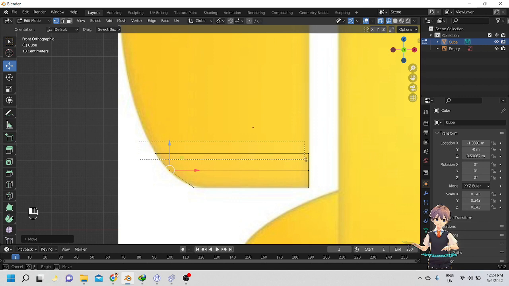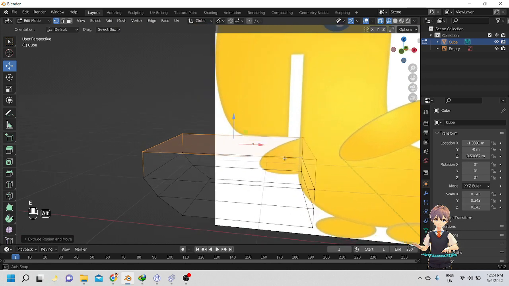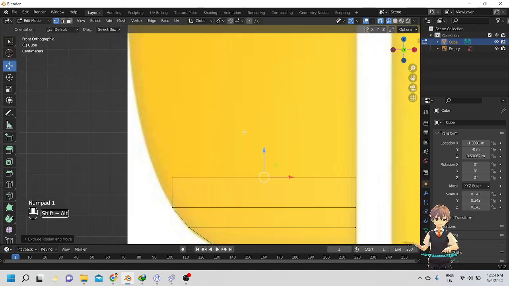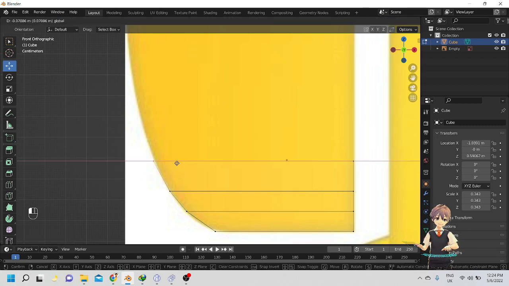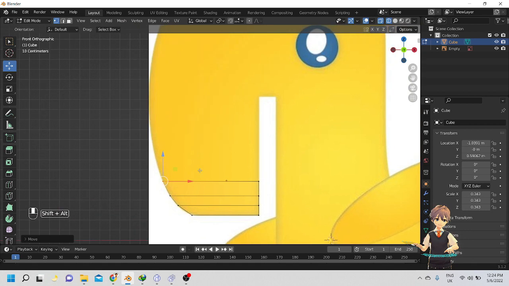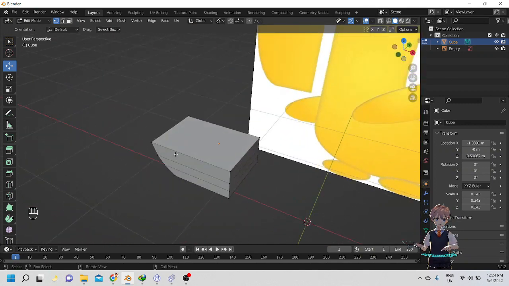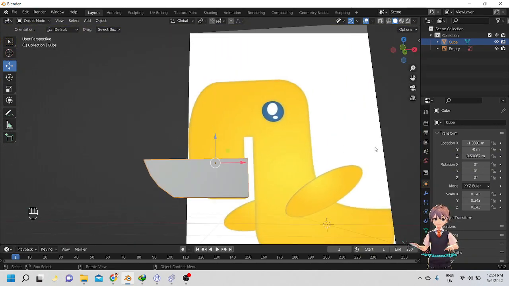I'm selecting this area and E to extrude, like this. You can see like this as well. Then I'm in the front view, select these edges and drag it a little bit over here, leave it. As we can see in the solid view, we are just creating a box like that.